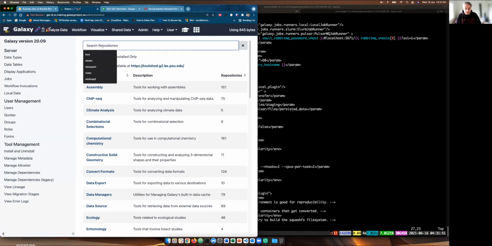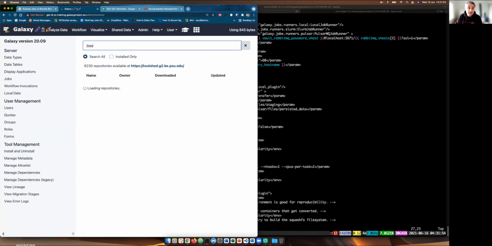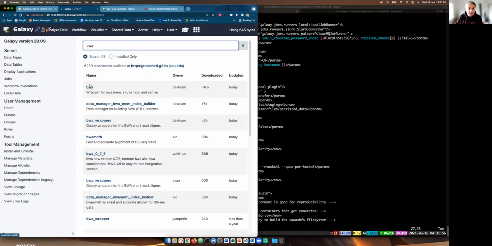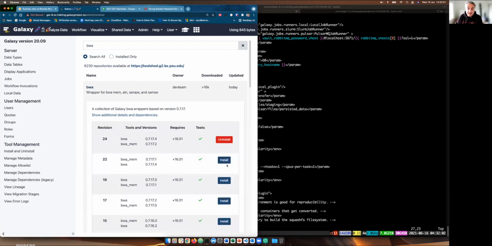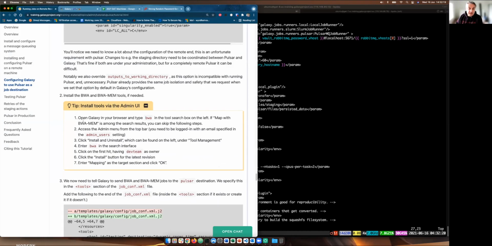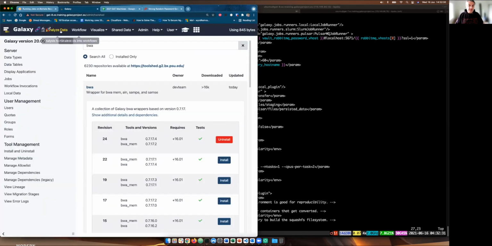I want to search for BWA. And there's BWA, so click on that. You can see here that I have actually installed it because it's red and it says uninstall. If I click on this button, it would uninstall it. Yours may have a blue button that says install. If it does, please click install. Then it'll ask you where you want to put it, and just say mapping or something like that. The details on how to do this are written down inside this tip box here. Hopefully now everyone has the BWA tools installed on their Galaxy servers.